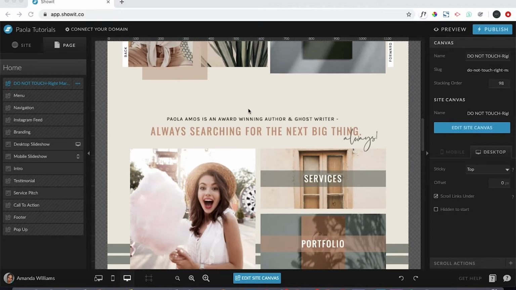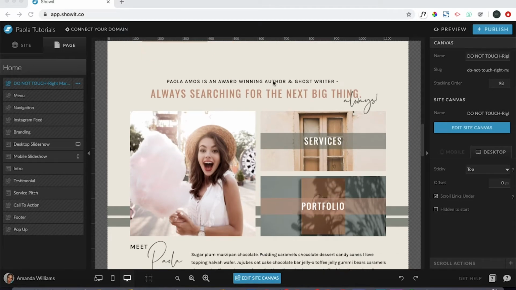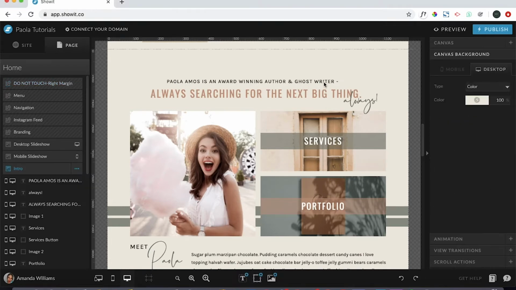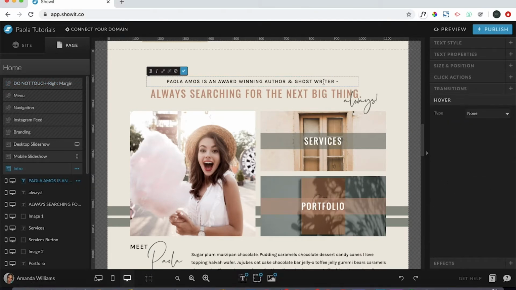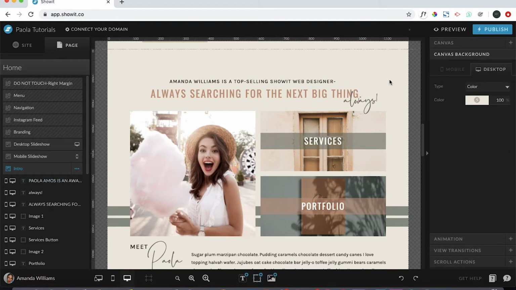So we're going to be working with this text here, and you can see it says Paola Amos is an award-winning author and ghostwriter. I'm sure your name is not Paola Amos, and you're probably not an award-winning author or ghostwriter. So what we're going to do is change that out, and we can go ahead and put in whatever you'd like. Amanda Williams is top selling Showit web designer. Very, very simple to switch out the copy for anything that applies to you and your business and your brand.